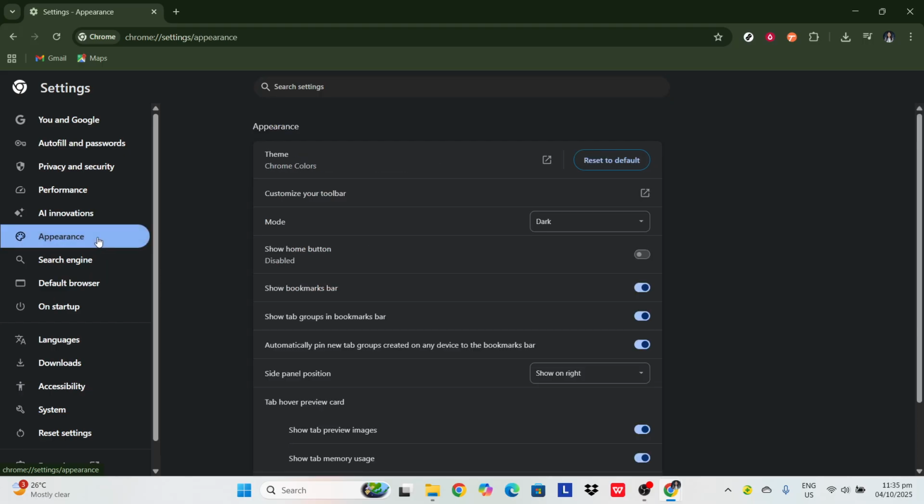With the Appearance settings open in front of you now, take a look for an option labeled Mode. Here, you'll find different themes that can change the overall feel and appearance of your browser. It should list light and possibly other modes like dark or custom. Since our goal today is to switch to light mode, you'll want to select Light. This change in appearance is immediate.